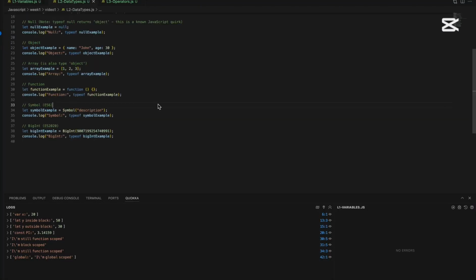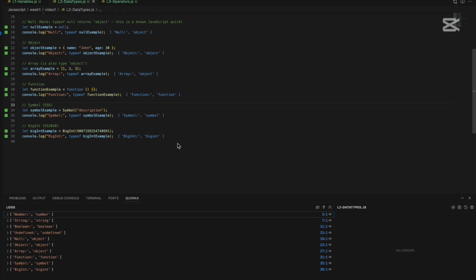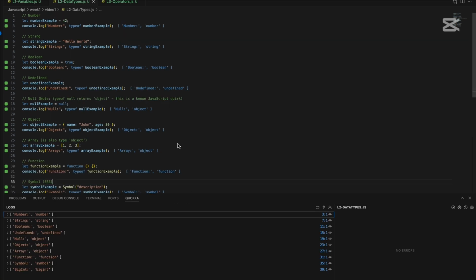Now, on to lesson 2. We have an execution of different data types. So in this case, we want to exhibit the different types of data types that exist within the JavaScript code base.